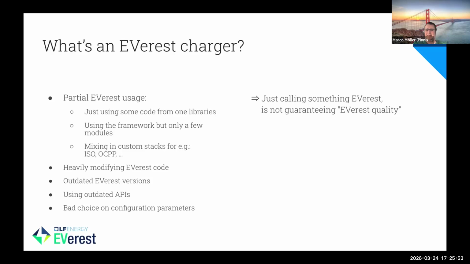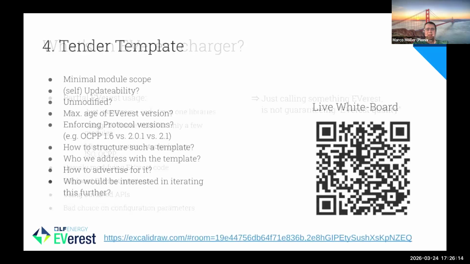And is this something we should specify on different, let's say, EVerest grades? Or you can also go for code modifications. You can go for outdated EVerest versions. You can use outdated APIs. You can use, let's say, bad choice of configuration parameters. And let's say there's a lot of things you could or could not call EVerest quality. And we just wonder about your opinions here again in the Excalibur. What would make sense from your perspective?